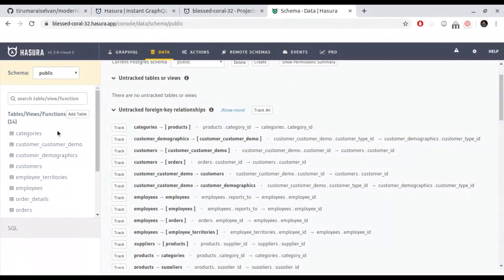So in simple words, if you have a flat table, the GraphQL API would simply be, I'll show you that, an object which has the columns as the fields. But once you have created a foreign key relationship and tracked that also, then you can have another field, which is the relationship field. And that relationship field itself expands into the other table with which the relationship was created. So I'm going to track all the relationships as well.